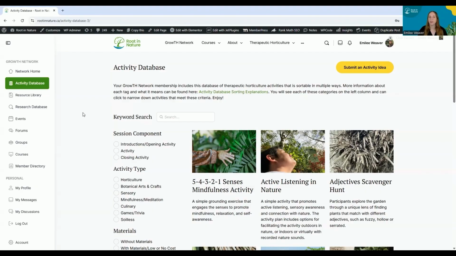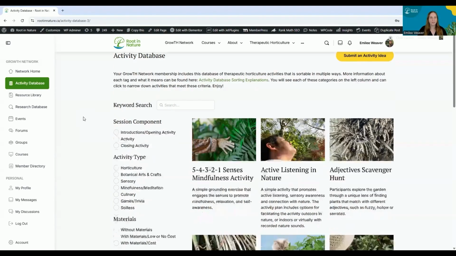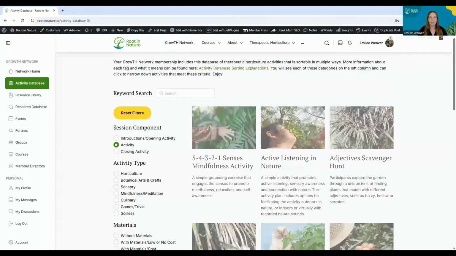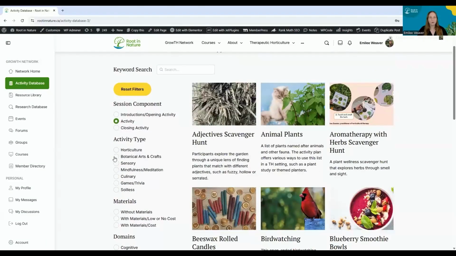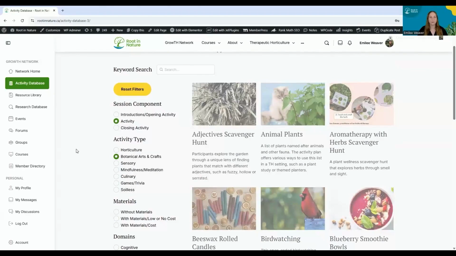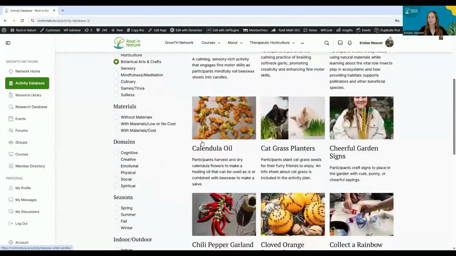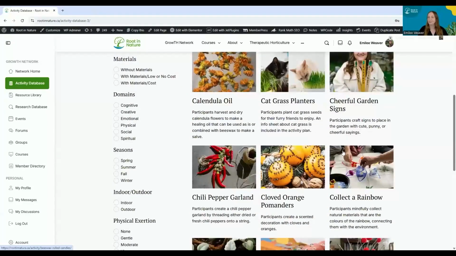session that's going to occur next week, and you're in a little bit of a time crunch. So you come into the activity database and you say, okay, I'm looking for a main activity, and I want it to involve botanical arts and crafts. So we set our filters and start scrolling through, and oh, I like the looks of this one, Collect a Rainbow.